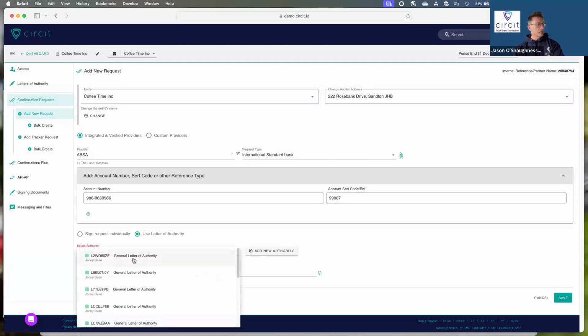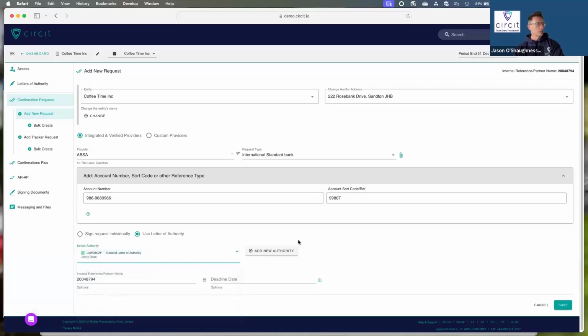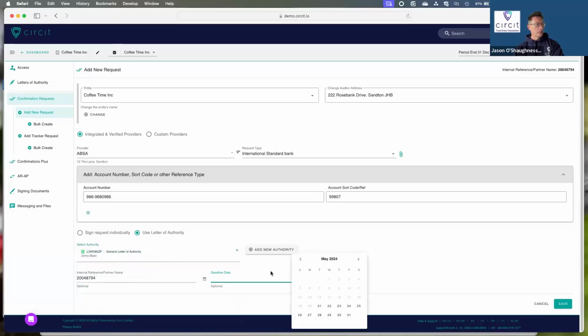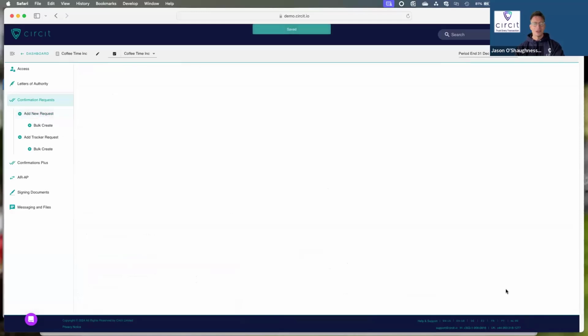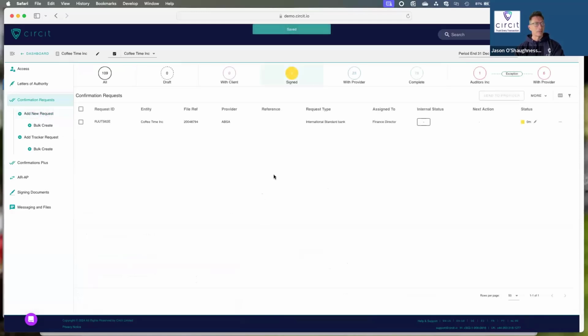You then attach the letter of authority that we've uploaded into the system. You can give the bank a timeline that you want this responded back to. Good luck with that. But we give you the option to let the bank know that this is when you would like it back. And here you can see that's now in, I suppose, draft status, ready to go.